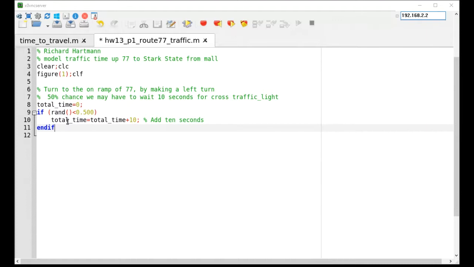Well, if I gave you another case, if I gave you an extra case, let's say that you have a 50% chance of waiting 10 seconds, and you've got a 20% chance of waiting 60 seconds. Let's say the traffic's really bad.